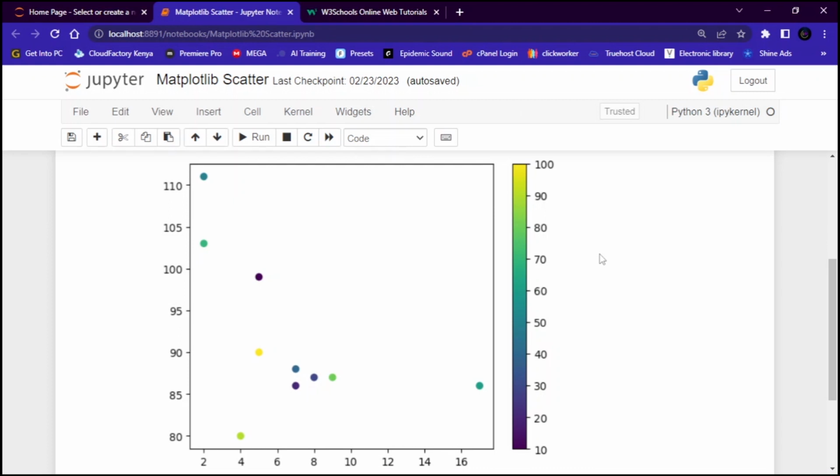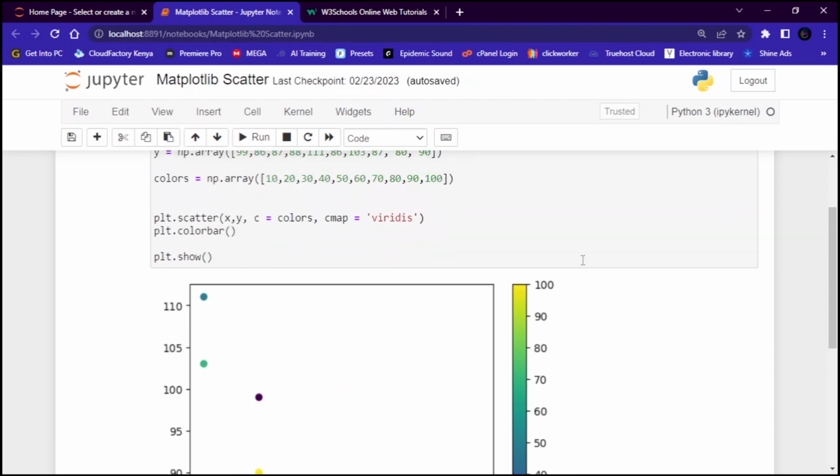Let me talk about the size. You can change the size of the dots with the s argument. Just like colors, make sure that the array for sizes has the same length as the array for the X and the Y axis. Do I have to show you? Let me just give you that as an assignment. You can find it on my website. Actually, let me just show you.